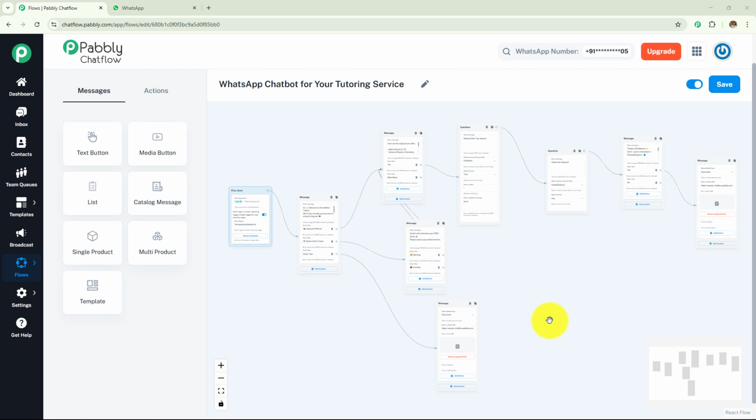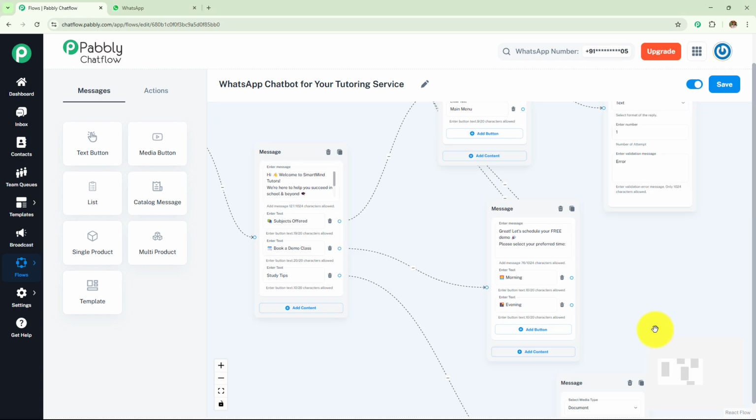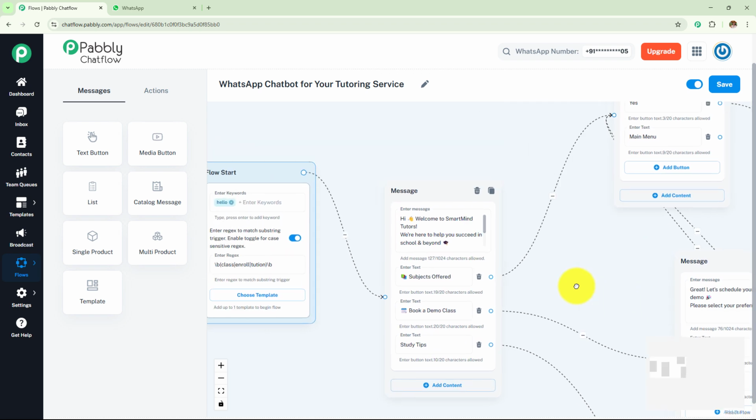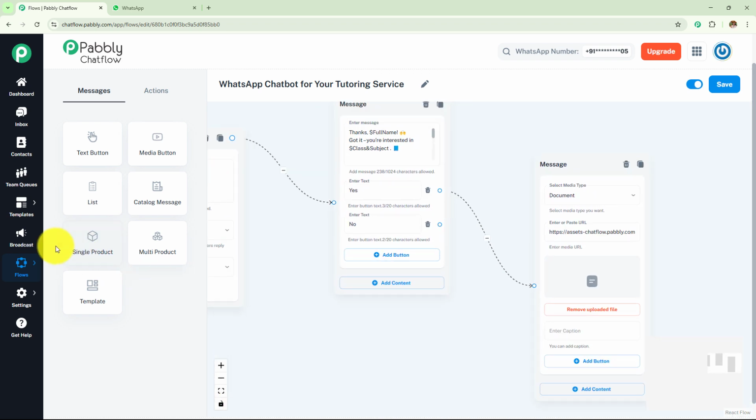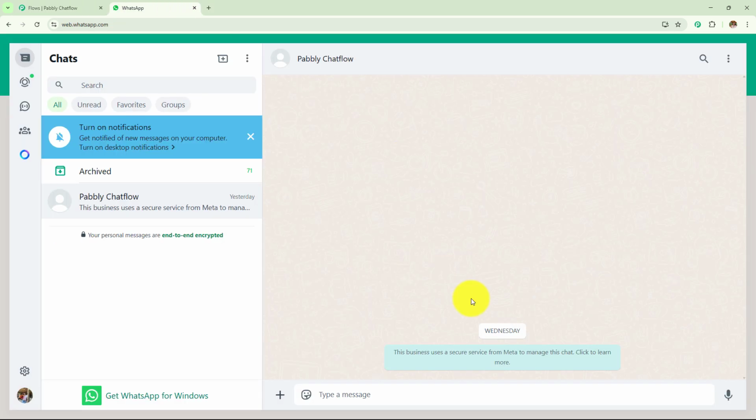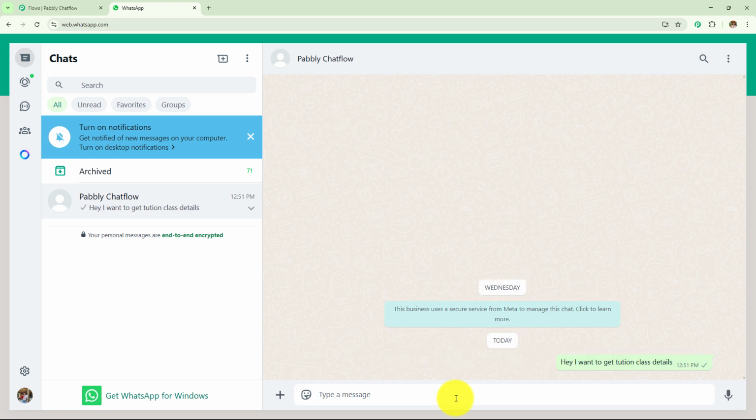In this video, we are going to learn how to create a WhatsApp chatbot for your tutoring service. For this, I have created a WhatsApp chatbot with the help of Pabbly Chatflow, and now we are going to test this chatbot once, whether it is working fine or not. For that, I am going to open my WhatsApp and send a message. So here I have entered the message. Here I want to get tuition class details. I am going to send this message and let's wait for the reply.